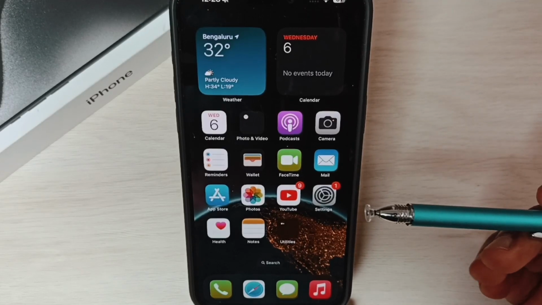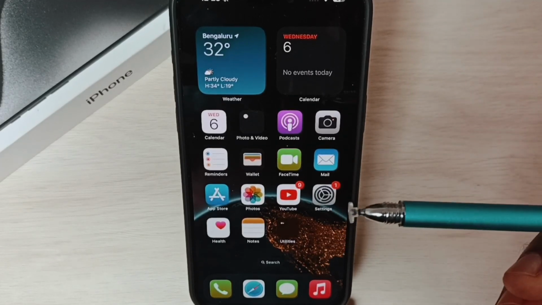Hi friends, this video shows how to download and install iOS 17.4.